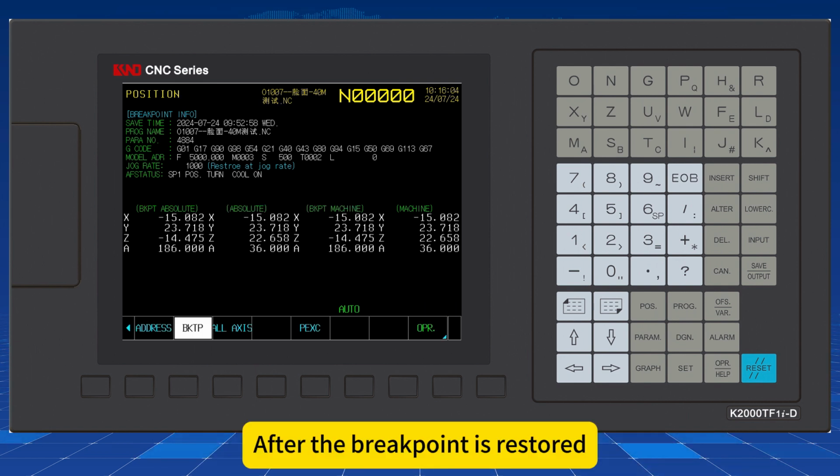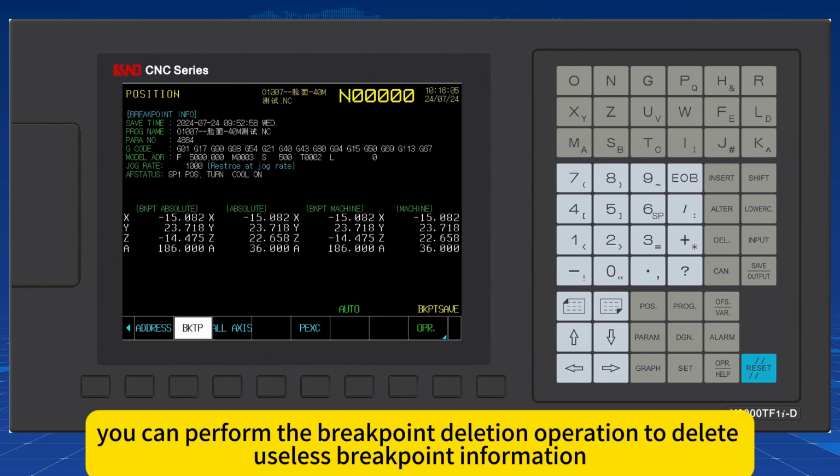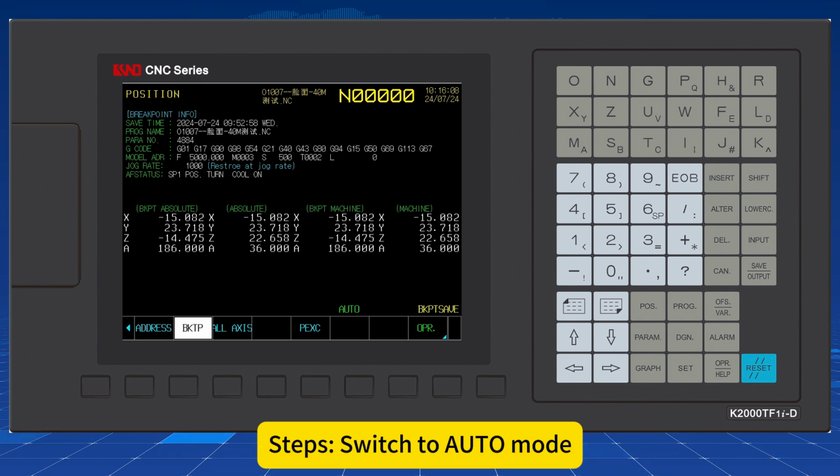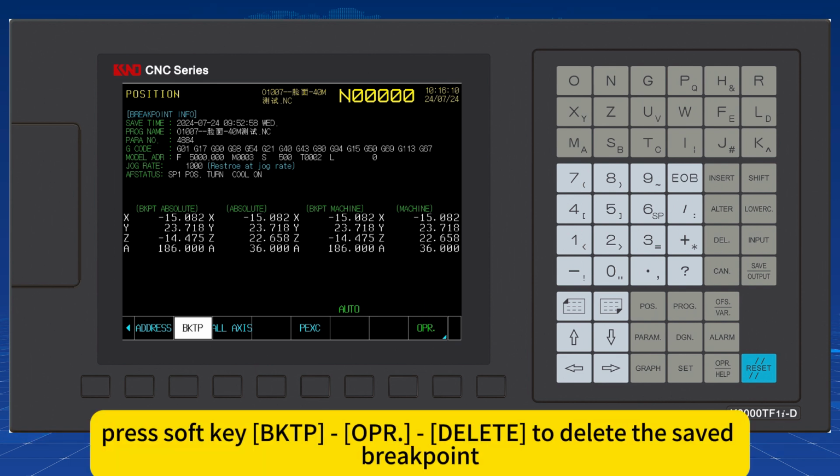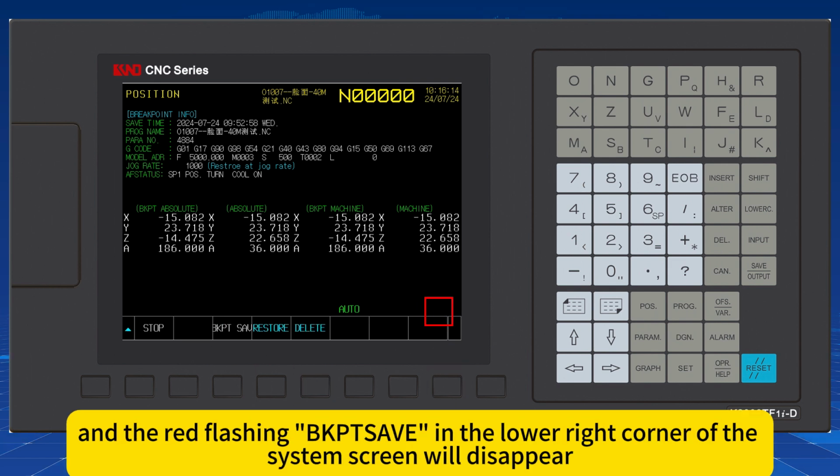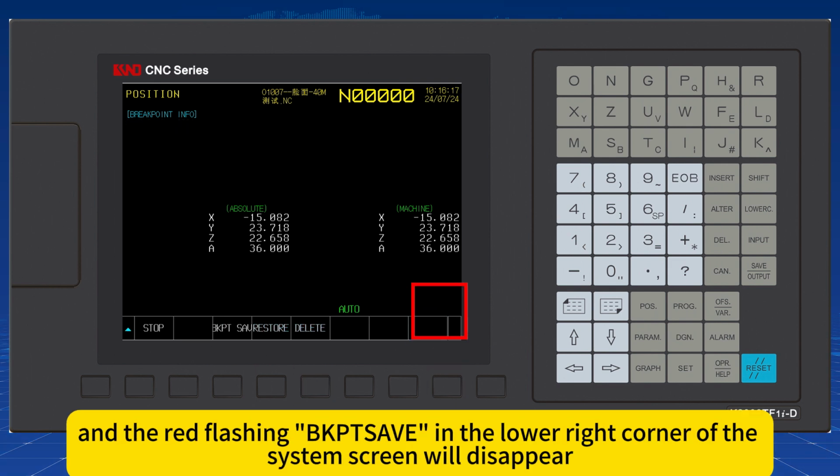After the breakpoint is restored, you can perform the breakpoint deletion operation to delete useless breakpoint information. Steps: switch to auto mode, enter position page, press soft BKTP, OPER, delete to delete the saved breakpoint, and the yellow flashing BKPT save in the lower right corner of the system screen will disappear.